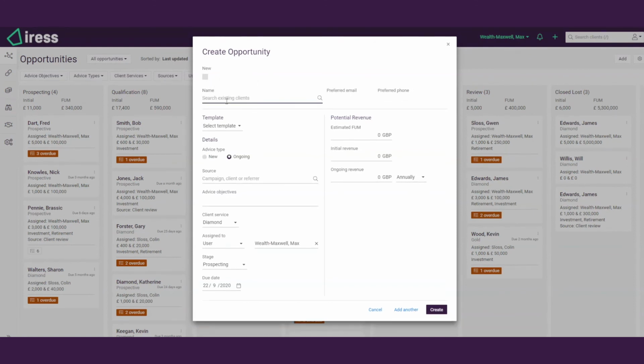Alternatively, I can search for an existing client and add that activity in here. I can capture that by source, by types of advice, by the client service level, assign that to individuals or groups, and kick off my workflow from here. This approach to managing my leads and opportunities brings to the forefront the information that I need to help me manage my business.